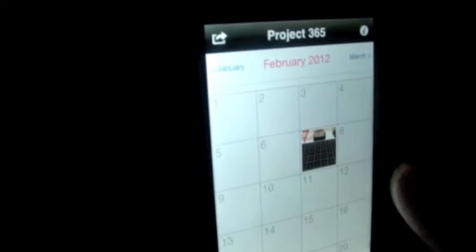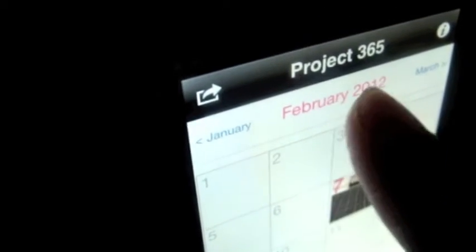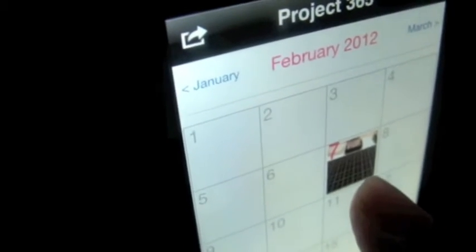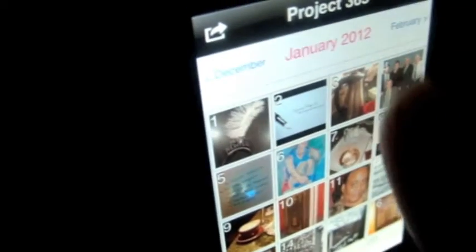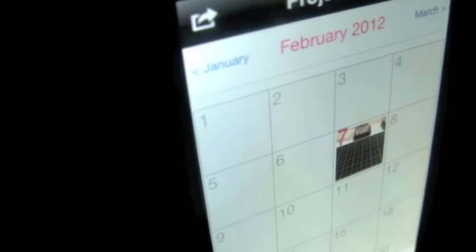When you open the app, and I had done a demo earlier on the 7th, so I'm going to do it over. When you open the app, it opens you immediately to the current month, which is February, and the current day. So it's already highlighted today. I haven't done anything this month yet. I actually took the challenge in January, so I have all my pictures for January, but I don't have anything for February because I haven't done it this month.